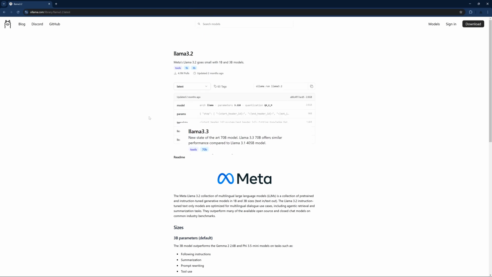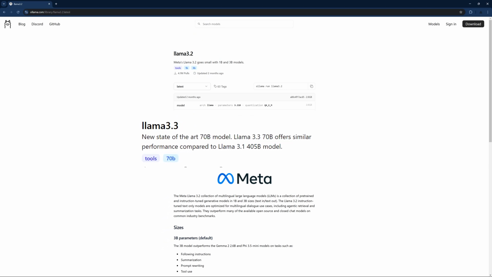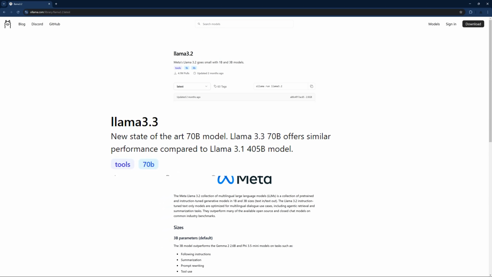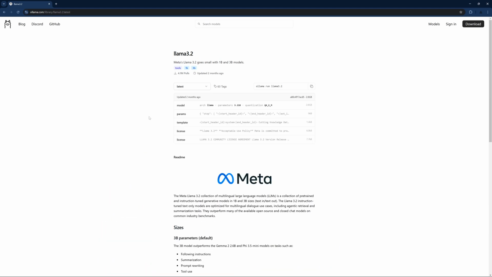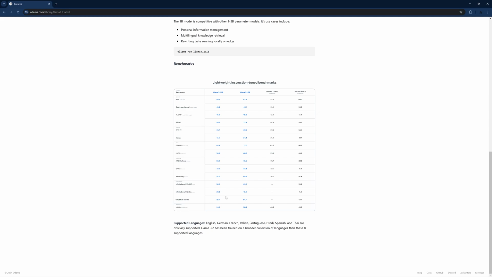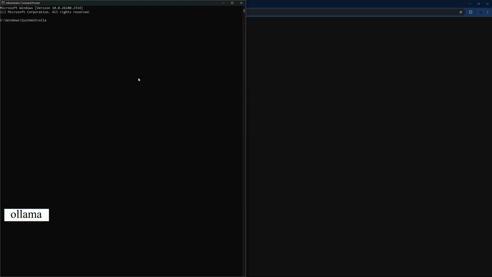Fortunately, advancements in AI have made models smaller while maintaining performance. For instance, the latest Llama model has 70 billion parameters, yet it performs similarly to older models with 405 billion parameters. To download a model, you'll need its name and a tag. Scroll down the webpage for more details about the models, including benchmark tables if available. In the command prompt, type ollama pull, the model name, a colon, and your optional tag.